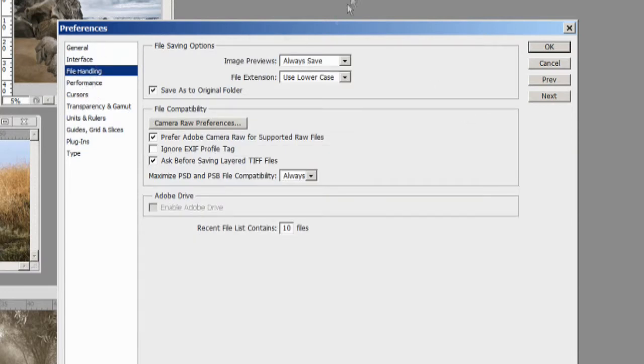Let's go to File Handling. Pretty much everything is okay here except for this, Maximize PSD and PSB File Compatibility. The default is set to Ask. So every time you save a file, it asks you, do you want to maximize compatibility? And your answer will always be yes. So why don't you tell this to just always do it and don't ask me anymore, because it'll save you a couple seconds every time you save a file. Okay, so there we go.